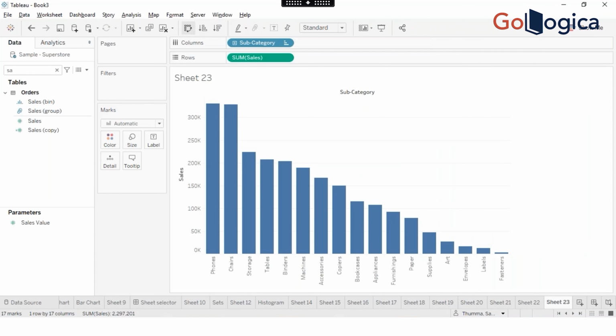Yeah. So what happens here is subcategory, which was in rows, moved to columns, and the measure which was in columns shifted to rows. So it is swapping: whatever is there in columns will be moved to rows, and whatever is there in rows will be moved to columns. So in that way, horizontal bars will become vertical bars.